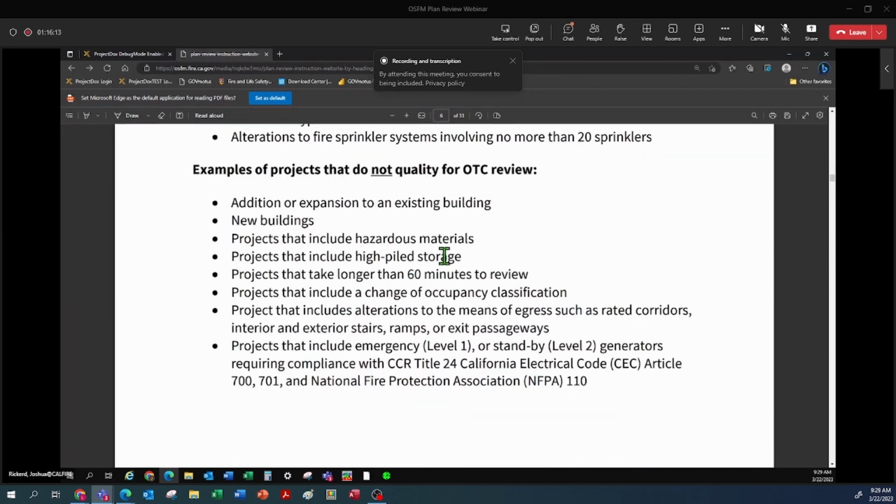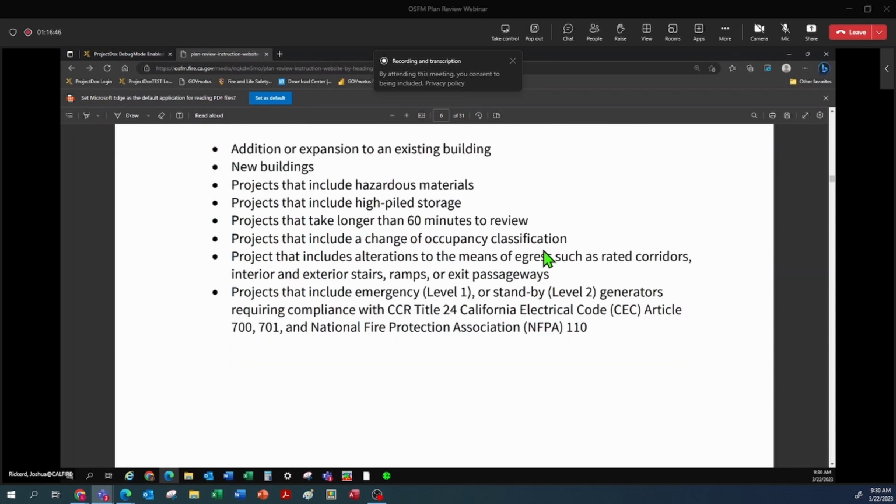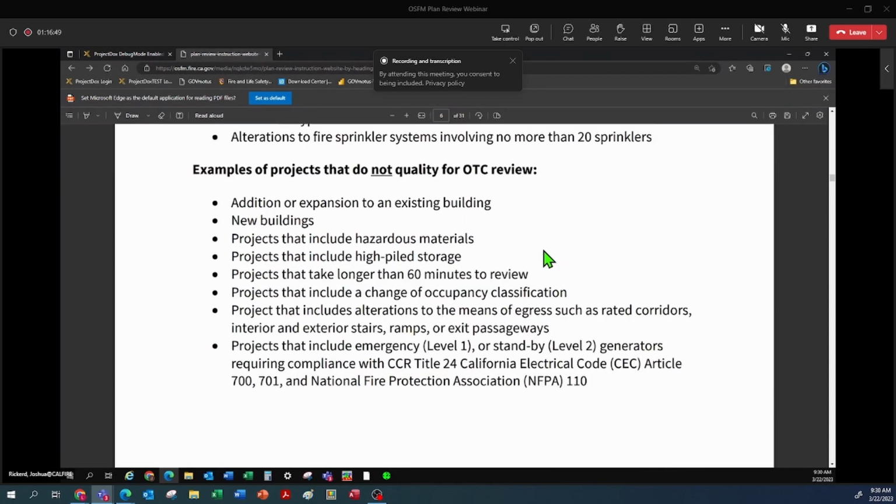Examples of projects that do not qualify for over-the-counter reviews: additions or expansions to existing buildings, new buildings, even if they're metal prefabbed buildings. We also don't allow metal prefab buildings to be deferred. Anything that includes hazardous materials, high piled storage, projects of a size that would take longer than 60 minutes to review. Anything that includes alterations to the means of egress, such as rated corridors, and anything that includes level 1 generators requiring compliance with the California Electric Code. These are just examples. These are not entire lists.